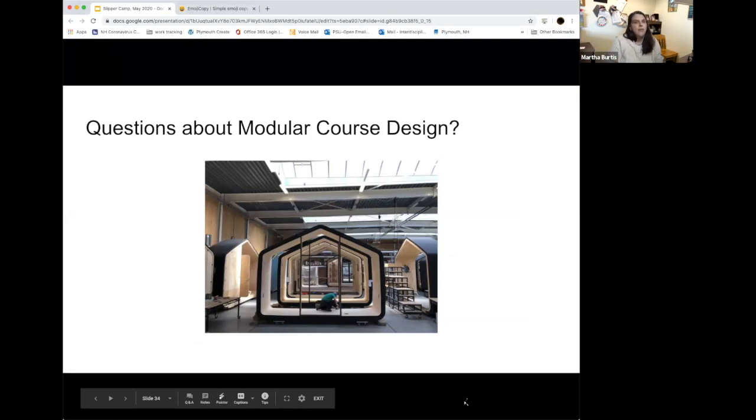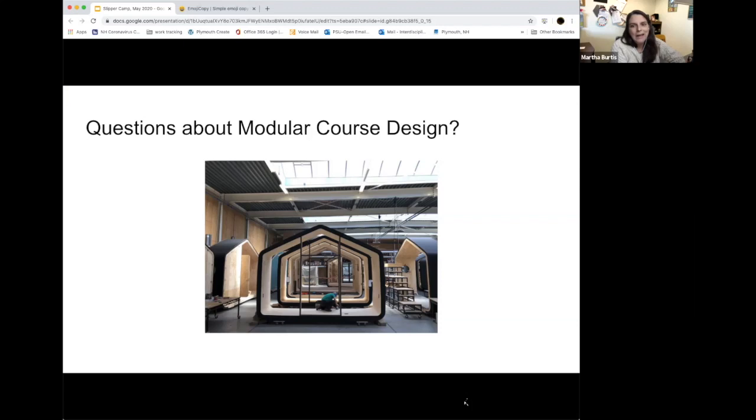All right, so that's kind of it for modular course design. Like I said, there's nothing really terribly magical about that, or progressive, but maybe it's given you an opportunity to think about some things a little bit differently that might be happening in your courses. I want to take time to answer a few questions if there are any.